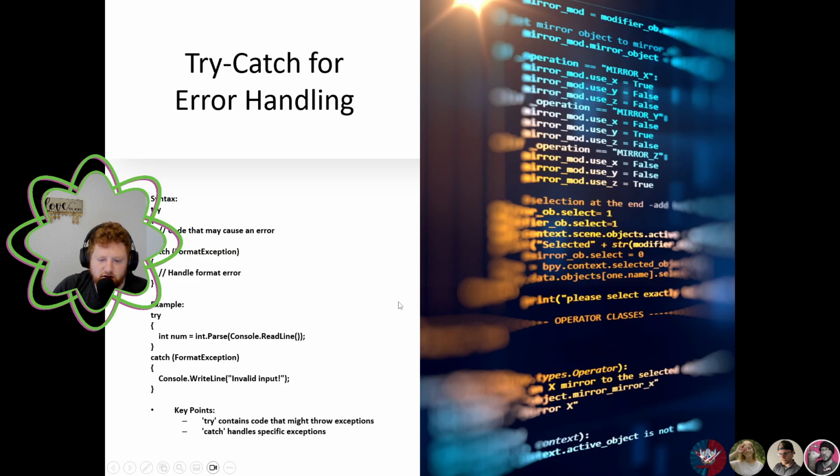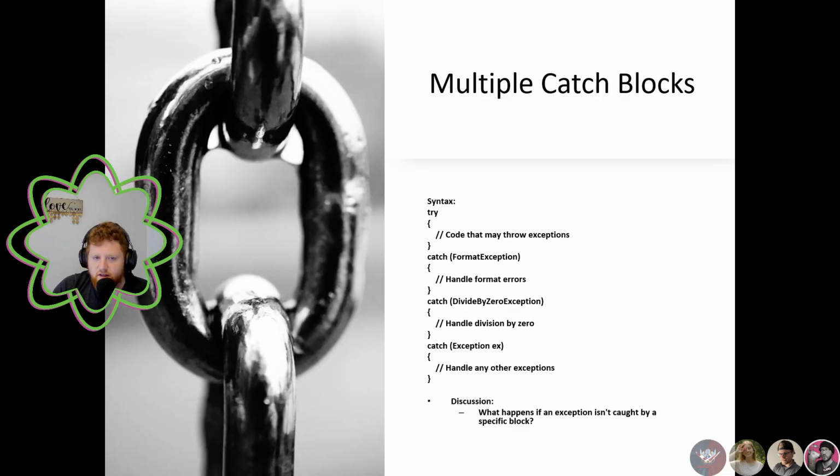Try catch for error handling. We looked at try, which contains code that might throw exceptions. Catch handles specific exceptions. All right. Multiple catch blocks. We did that as well. You can have as many catch blocks as you want. Just make sure that it's a different exception each time. So they did format, divide by zero, and exception. Okay. They're using EX. By the way, you don't need a variable here. You just won't be able to get any information from the exception.